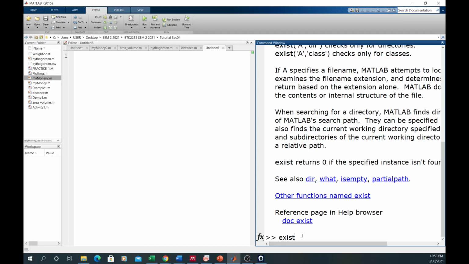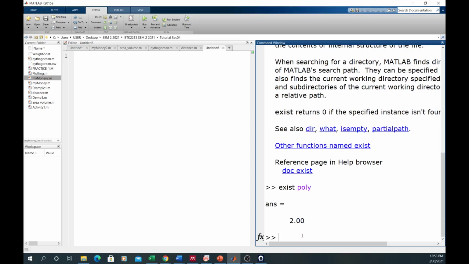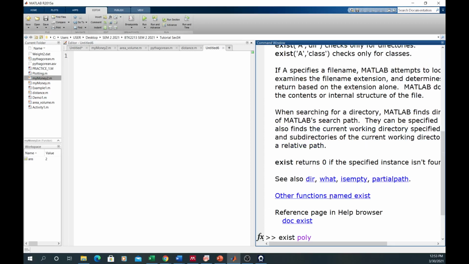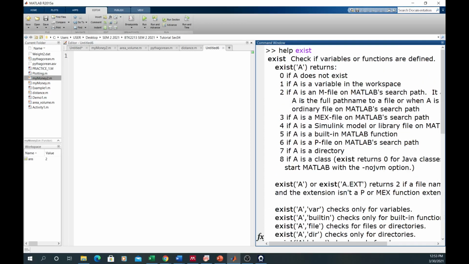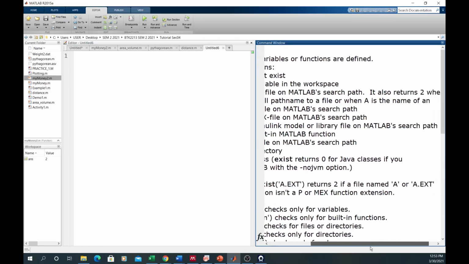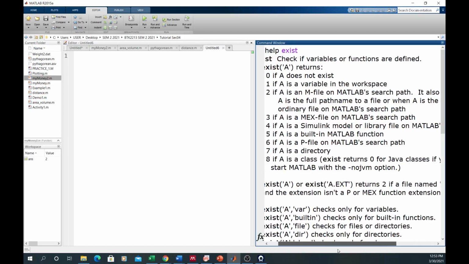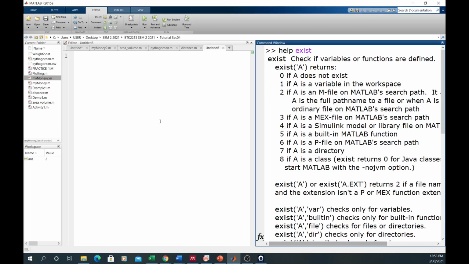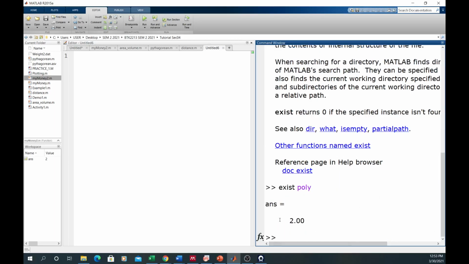For example, you can type exist poly. The answer is 2. This means it is an M-file on the MATLAB search path. It also returns 2 when A is the full path file, or when A is the name of an M-file. It's not a built-in function.